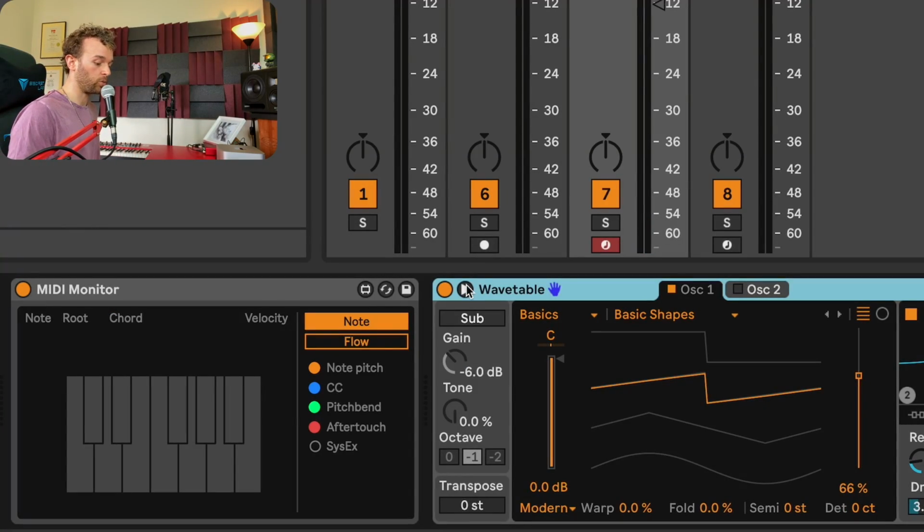However, aside from the different types of devices that you can put in each rack, there is also one massive difference that sets MIDI effect racks and instrument racks apart from audio effect racks. And this is the ability to select chains based not only on the chain selector, but also by incoming MIDI note data.